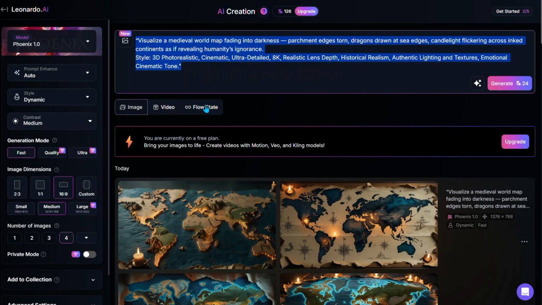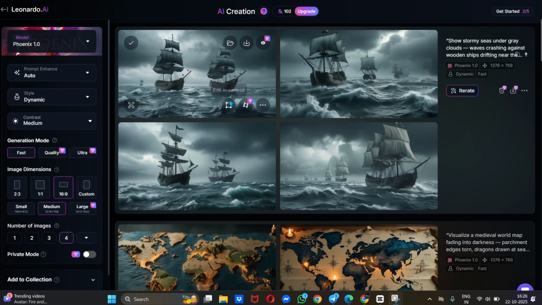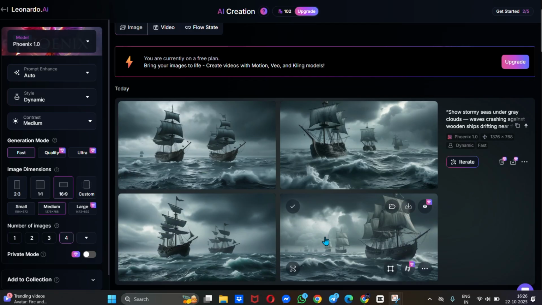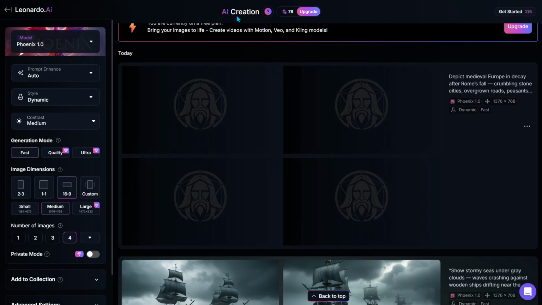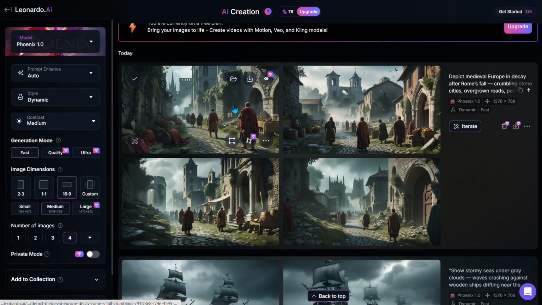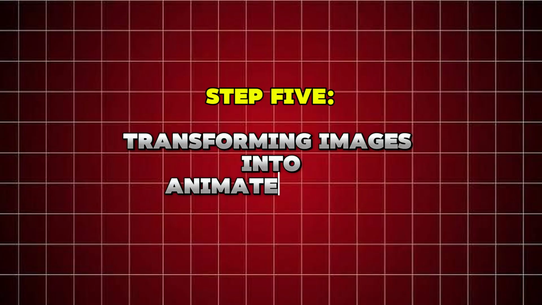Repeat this process for each scene, ensuring that all segments of your documentary have their own unique and professionally crafted visuals. Once every image has been generated, you'll be fully prepared to move forward to the next stage of turning these images into a seamless animated video. Step 5. Transforming images into animated video.